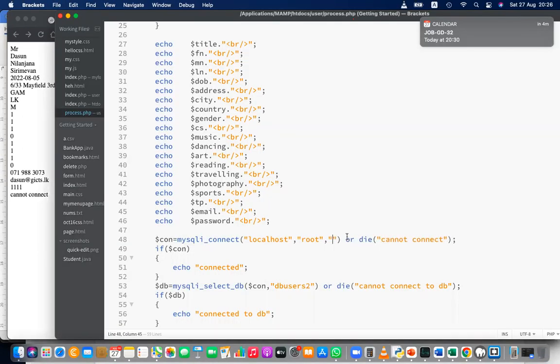Cannot connect. But in your case you have an empty password. Check it two times, right? Your username is root but the password is sometimes not root, right?